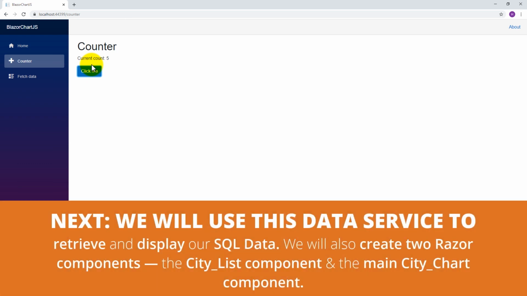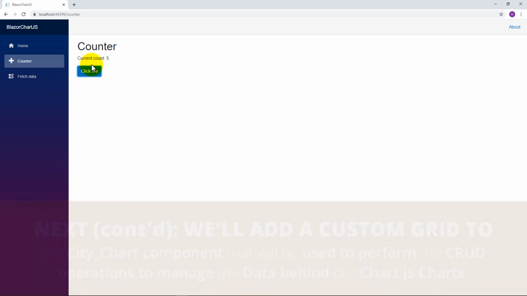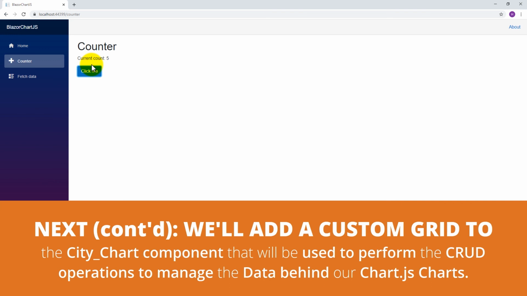In the next video, we will use this data service to retrieve and display our SQL data. We will also create two Razor components, the city list component and the main city chart component. We'll add a custom grid to the city chart component that will be used to perform the CRUD operations to manage the data behind our ChartJS charts.